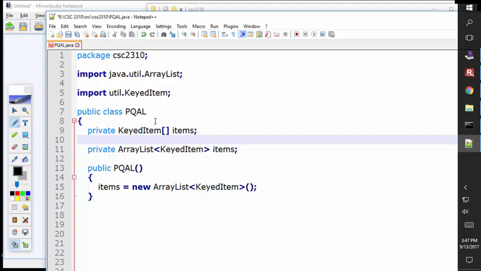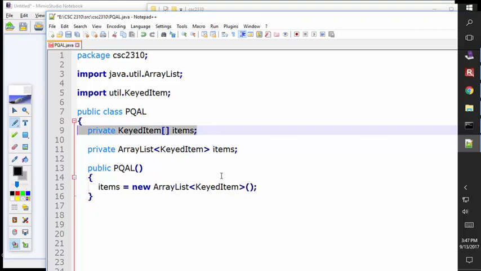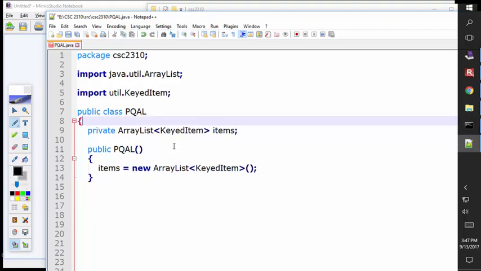Okay, I could have just used a regular old array. The problem is with the priority queue, I would really prefer not to have any maximum limit on the number of items that go in there. Okay? So if I'm using an array directly, if the array fills up, then I have to write the tedious code to resize it, copy over the elements, and all that jazz.